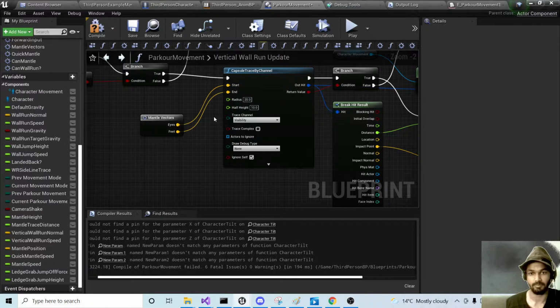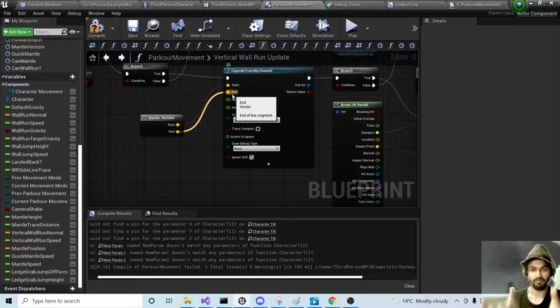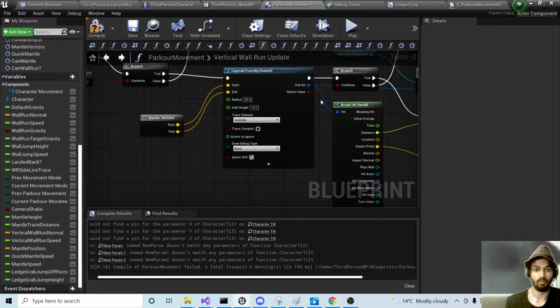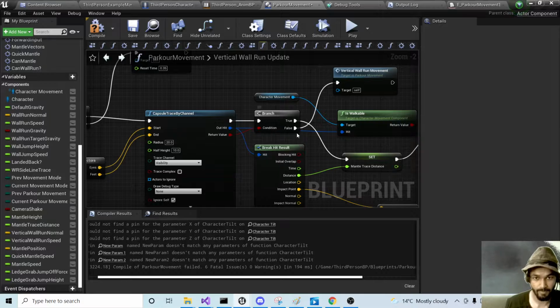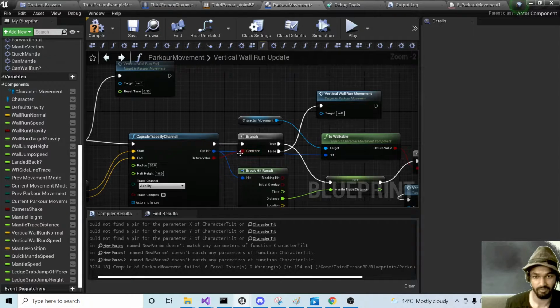So it's going to be a capsule going up and down from slightly above the character's eyes all the way to somewhere around its feet, which is around 40 units above its ending location. And if we hit something, if the capsule hits something, so capsule radius is 20 and half height is 10. So the capsule has some range in which it can hit something in front of the character, and if it does, then we're going to branch out. And if it's false, if we don't hit anything, then we're going to do vertical wall run movement. And if we do hit something, we're going to do other stuff, which we'll talk about in a minute.